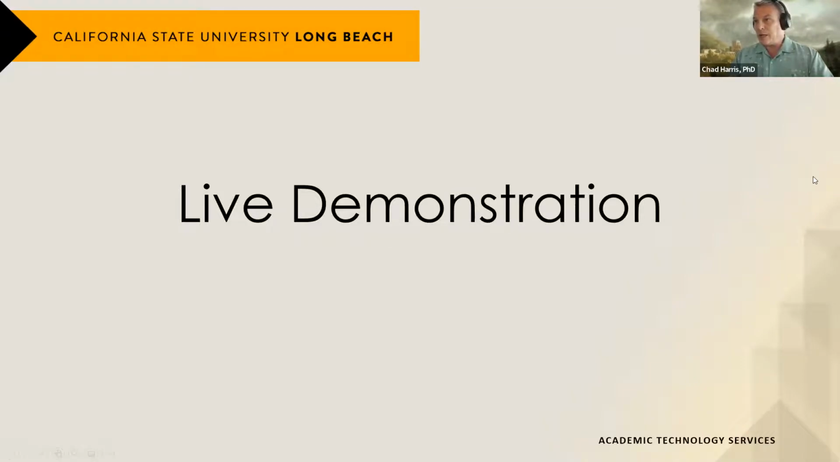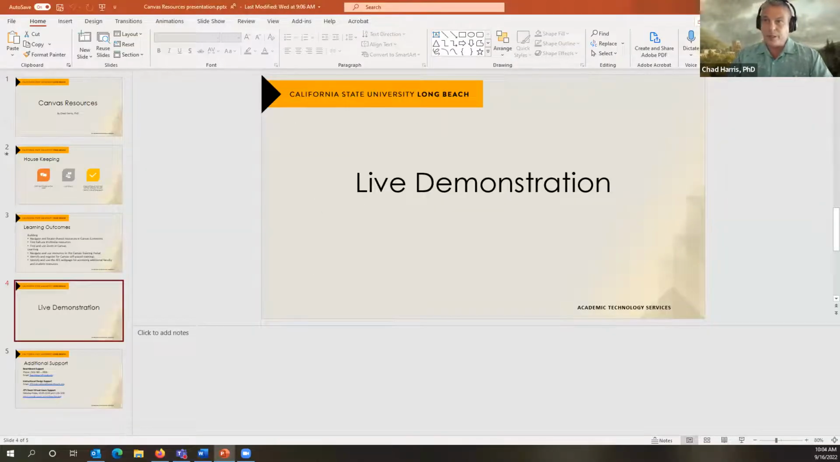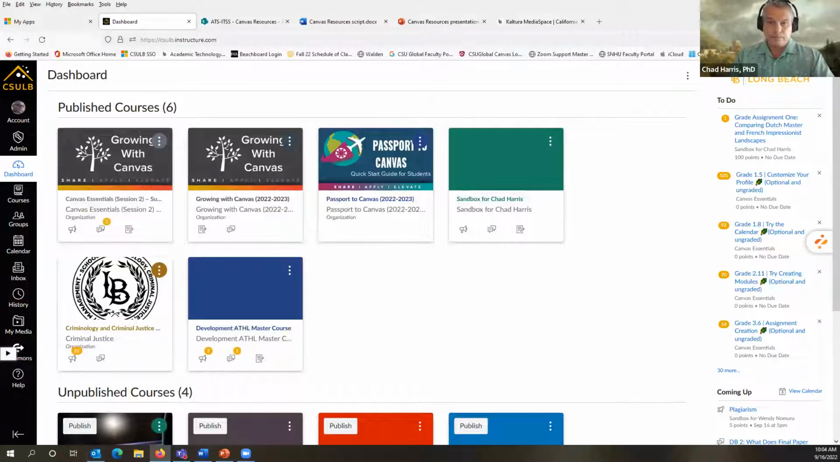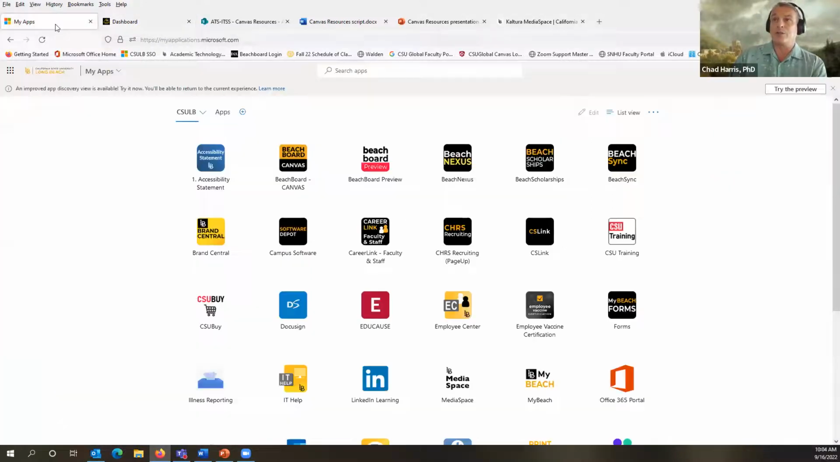Give me a second to pop up my script here and get us into the course. To start off, I'm going to show you the Canvas Commons, which is a great repository of shared resources that you can use in Canvas. There are still folks who have not gone into Canvas, so I want to start from scratch here and show you how to get there from your SSO login.